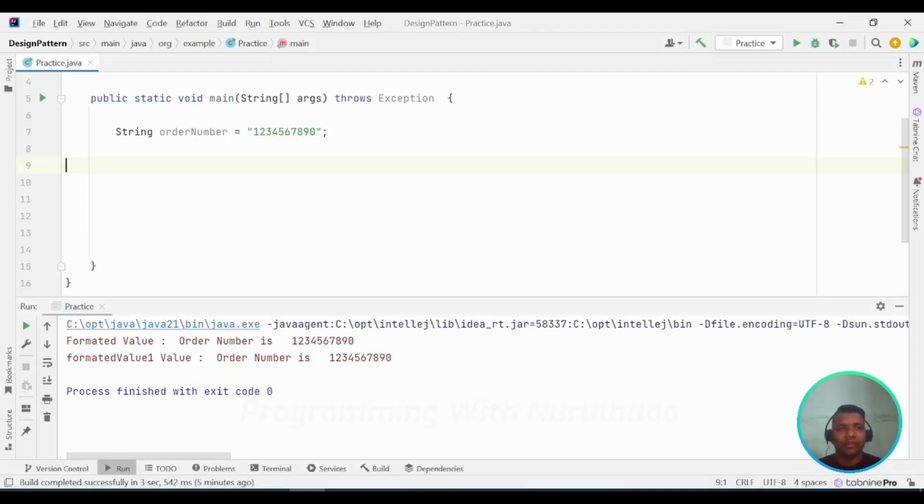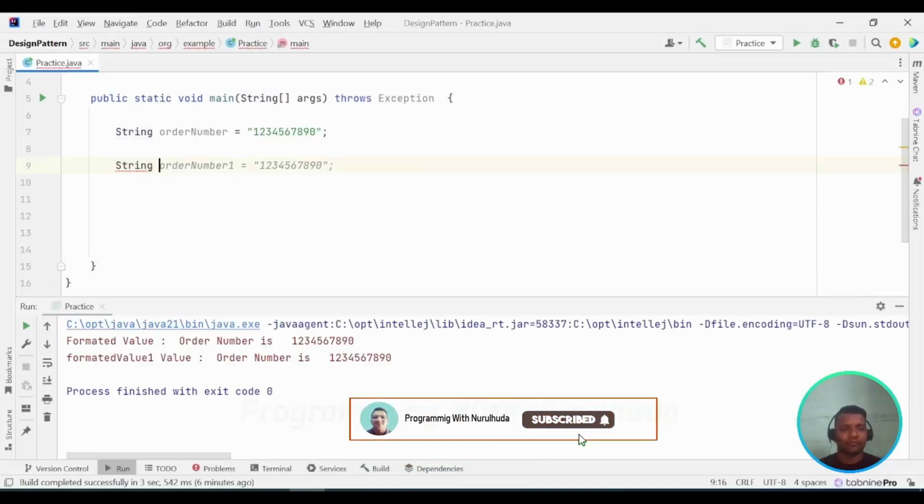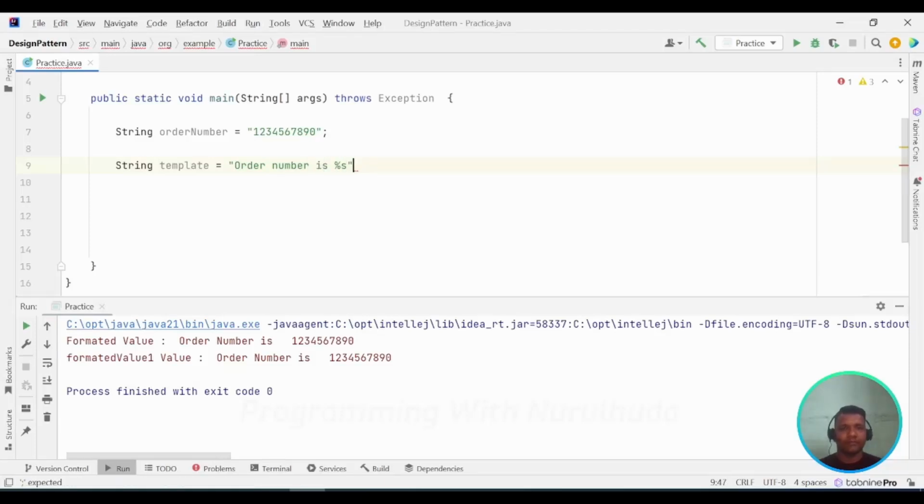In this video we are going to see string formatter. So using string formatter, how we can format a string. Now we take a string instance for the template, and the template is: order number is %s.